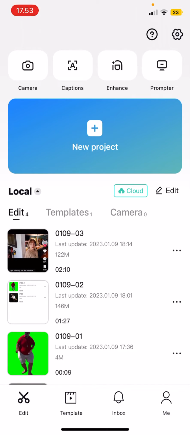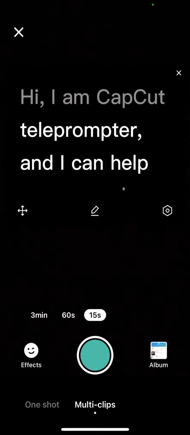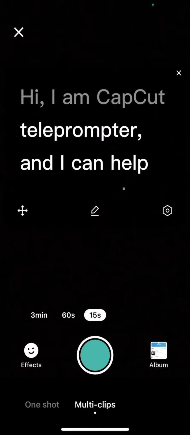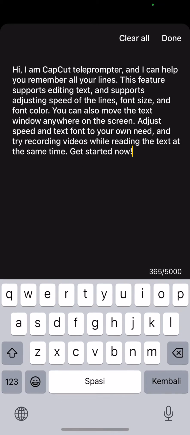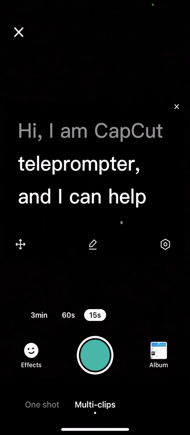In this video, I'll be showing you guys how you can use the feature on the CapCut app. So you are just going to basically select the prompter button here, and here you can change the text. Just select it and select this pencil button, and then you can change the words. I'm just going to leave it with this. Select done, and you can move the prompter around, and you can also select this gear icon.